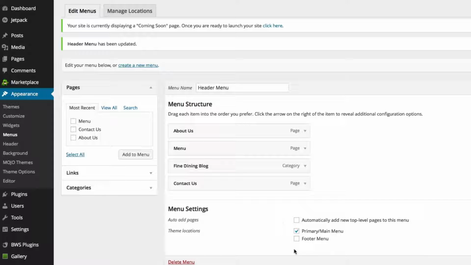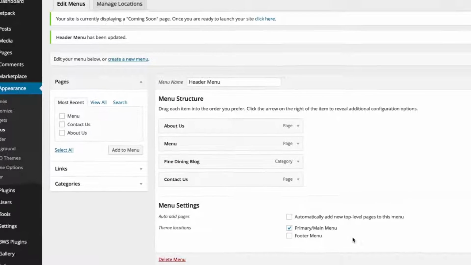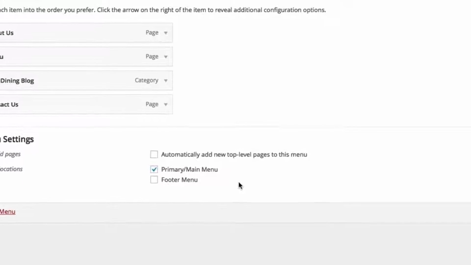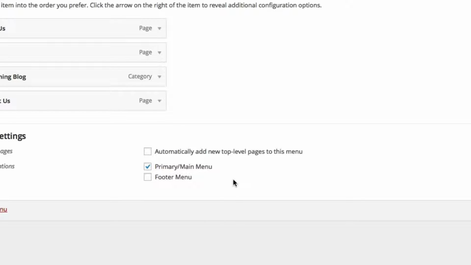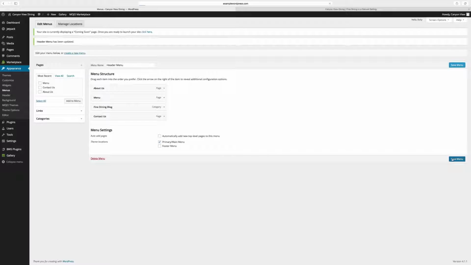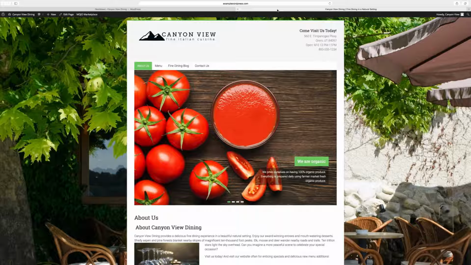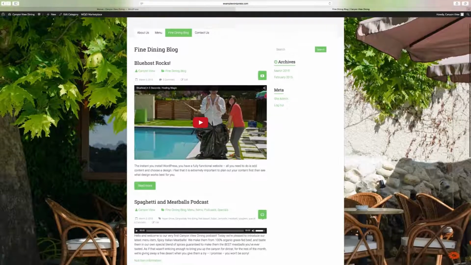Don't forget to tell WordPress where to display this menu. This theme lets me choose between the primary or footer menu, and since the primary menu is the one along the top of the page, I'll check that. Save your changes when you finish, and now let's take a look. It looks good, right? And here's my blog.